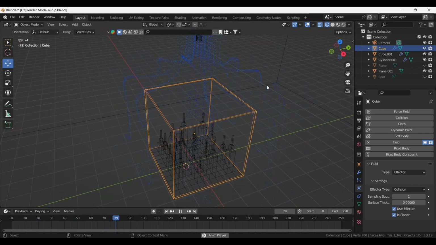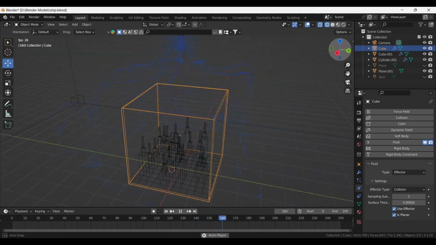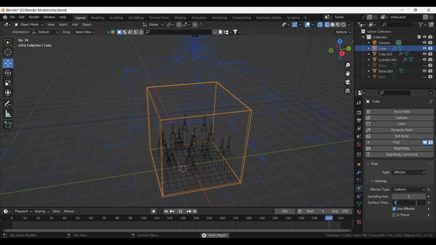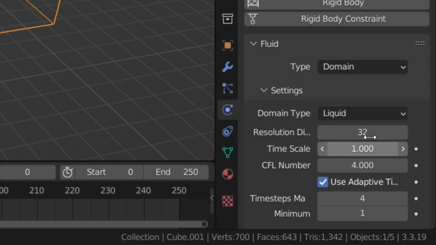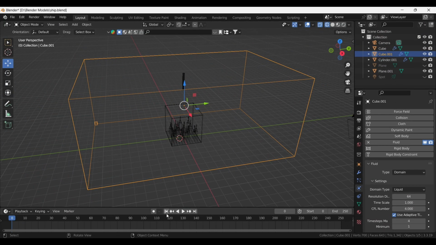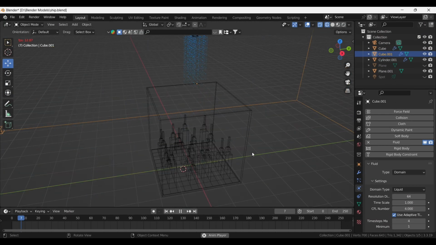Now if we play a simulation, something like this happens. To avoid that, we're just going to increase the surface thickness, and now it's good. It's perfect like we want. I'll just decrease the number and I'll just increase the resolution to, I think, 64, and done. This is what we want.